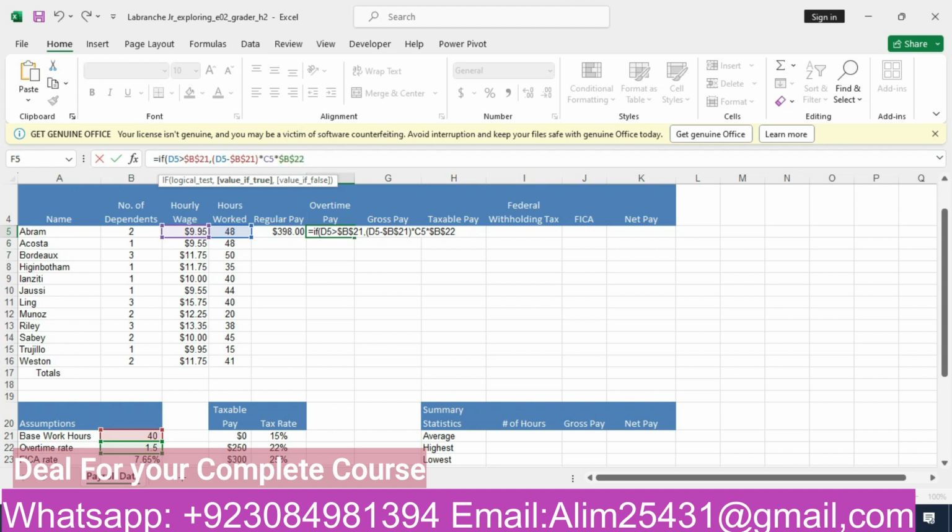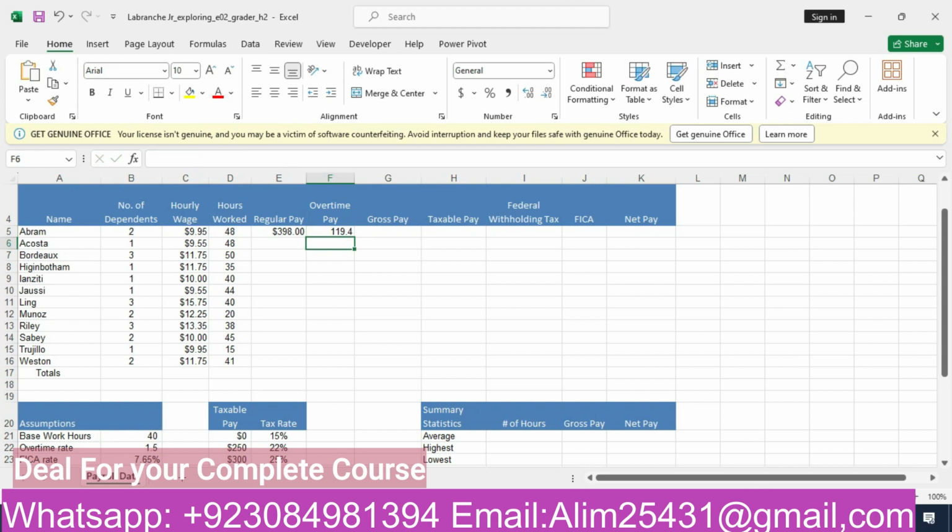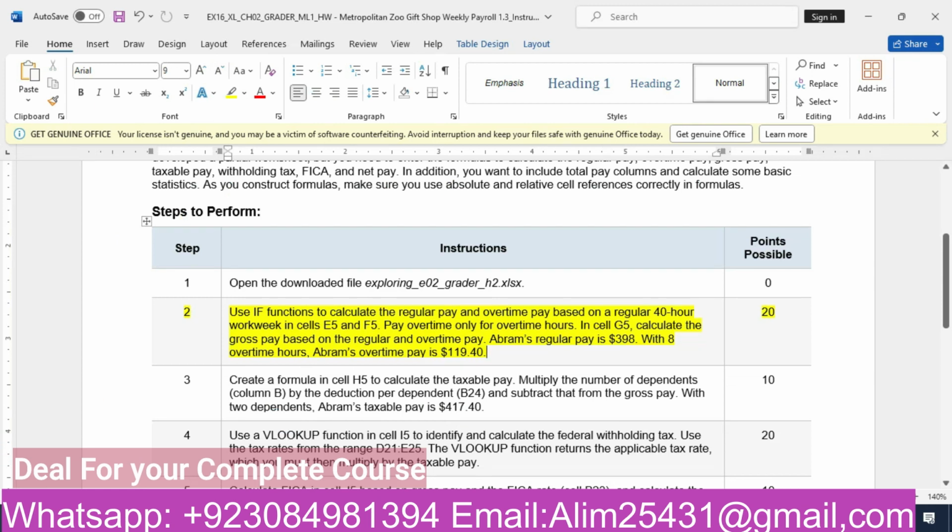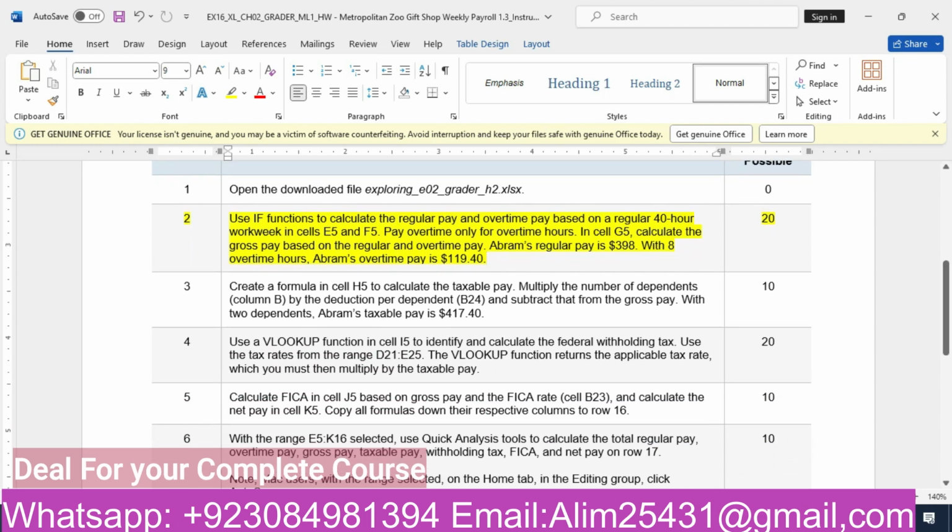That's the value if true. If that value is true, then our result will be this, and if the value is false, then it's 0. We have no overtime. If D5 is not greater than 40, then no overtime, so the value is false. So we will close our bracket and press enter. So we have got 119.4, and here it tells us Abraham's overtime is $119.40. So our formula is correct. So that's our second step.